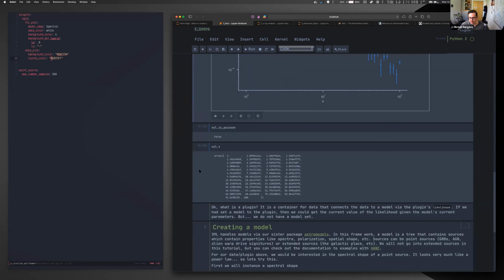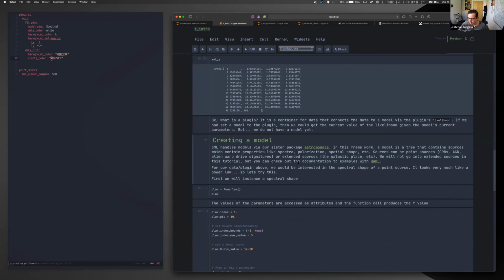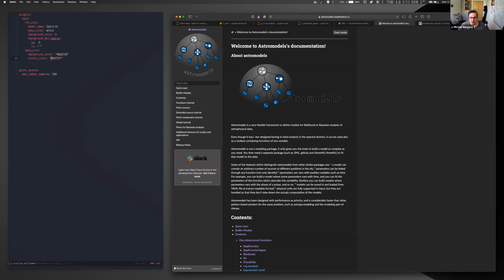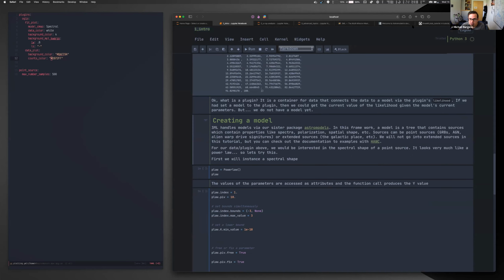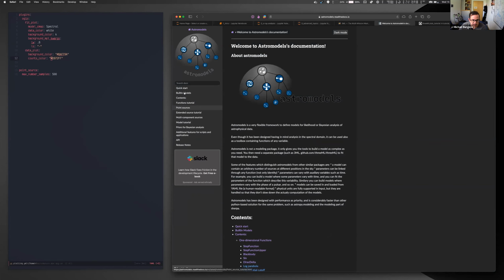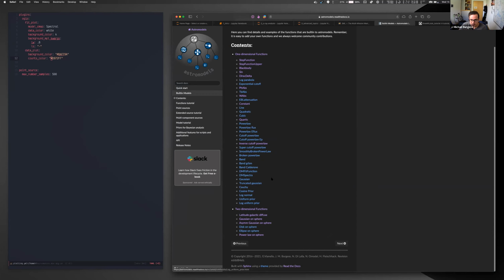Okay, so that's just a simple plugin, again, holding its data. But to do anything, we need to create a model, and that's what Astro Models is. It's again a secondary package, with lots of documentation. There's a lot more than I can go into in this demo, but what we're going to be using it for is just doing spectral functions. If you go into the built-in models in the documentation, you can see some of the models that are included in Astro Models already.